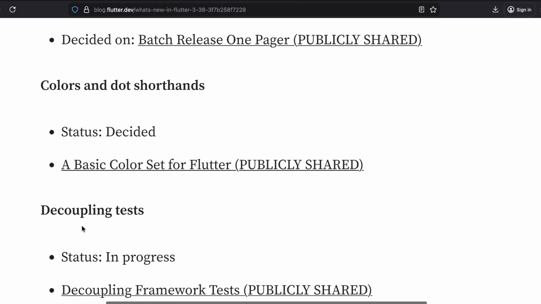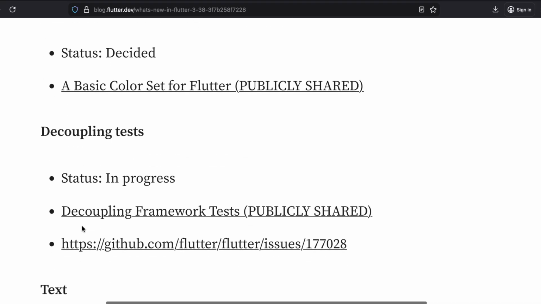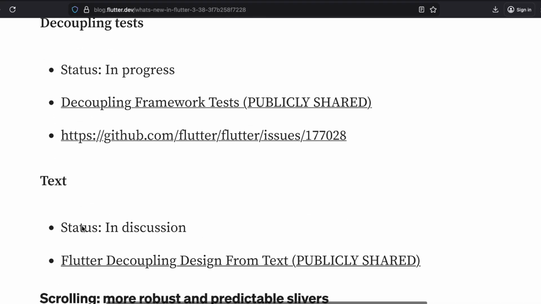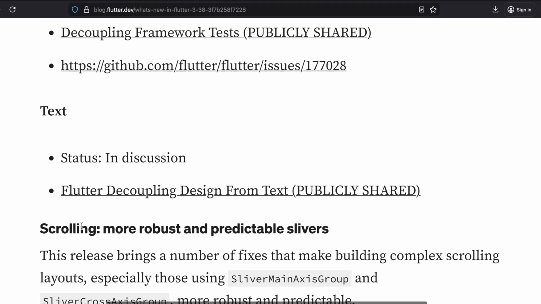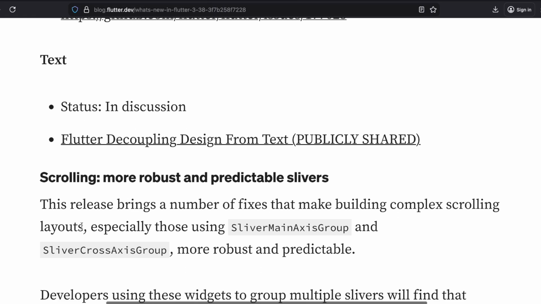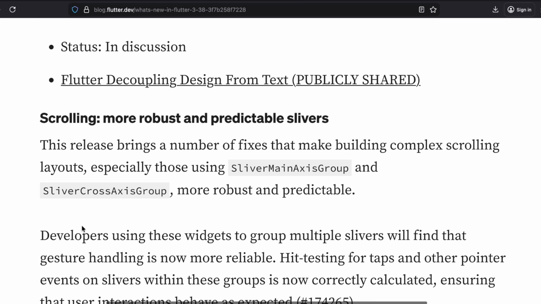Colors and dot shorthand, status: decided. A basic color set for Flutter, publicly shared. Decoupling framework tests, status: in progress. Decoupling framework tests, publicly shared. Text, status: in discussion. Flutter decoupling design from text, publicly shared.